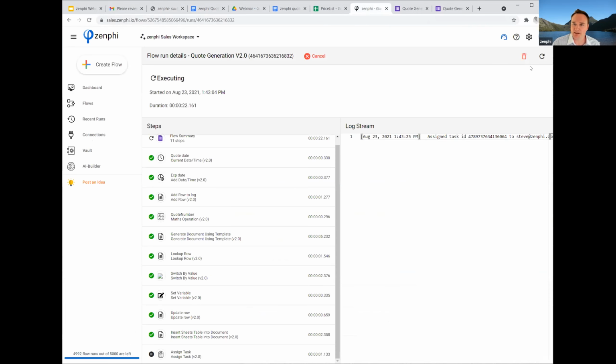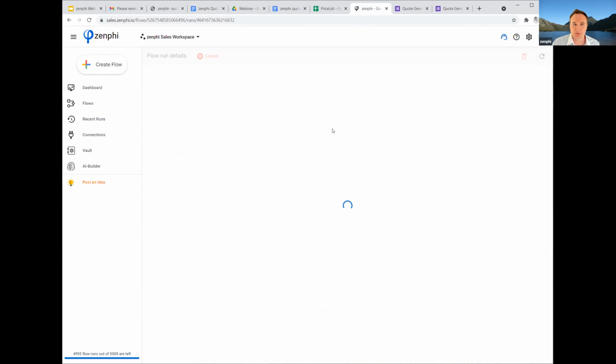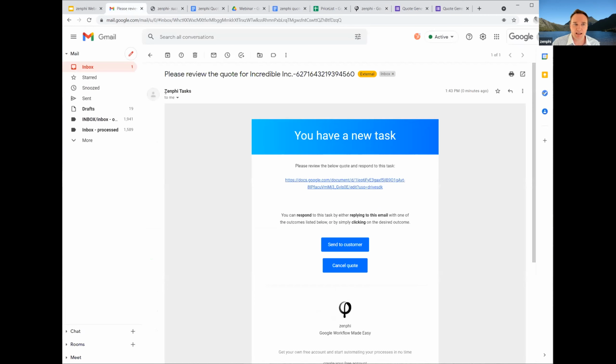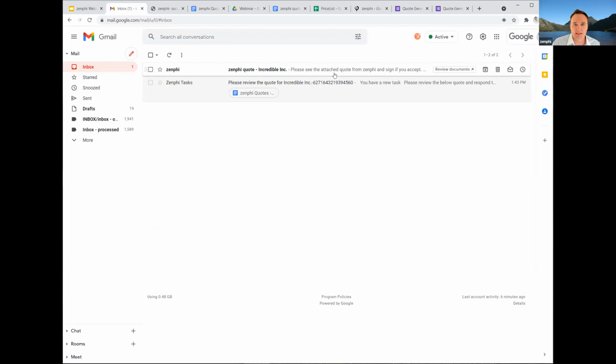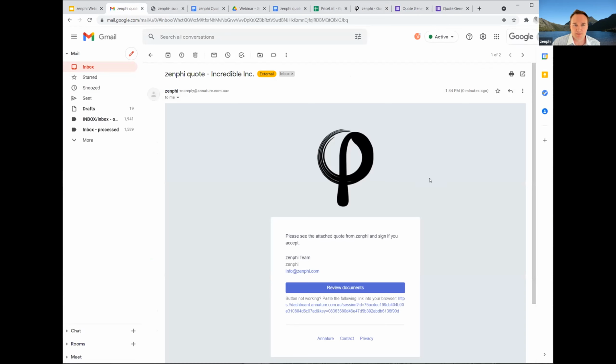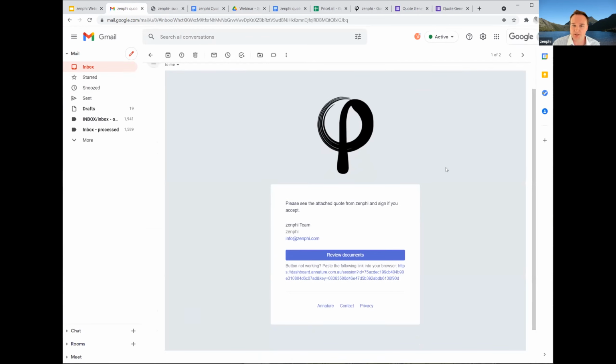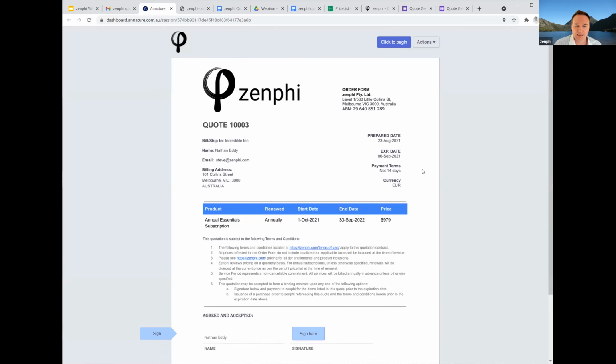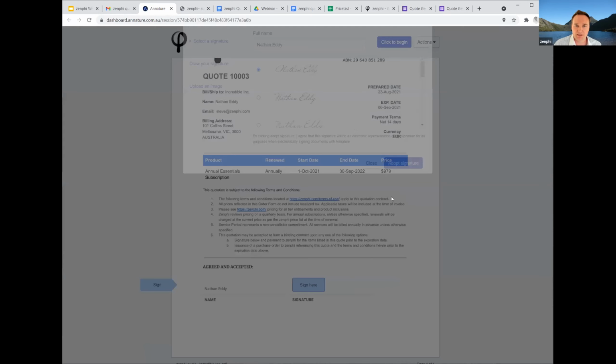Okay. So going back to the flow, let's see what's happening now. The task's been completed. It's gone to the if and said, yep, send it to the customer, exporting the document to a PDF. And now we've sent it off to Anitra for that digital signature. Back into my email now, you can see here I've received the digital signing request. This is me as the customer. Please see the attached quote from Zenfi and sign if you accept. So click on Review Documents. Takes me to this quote file. I have the option here to add a signature. So I'll go ahead and do that.